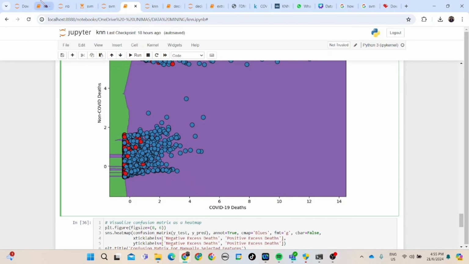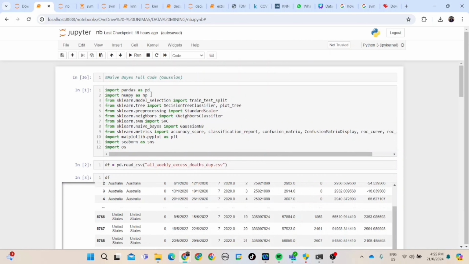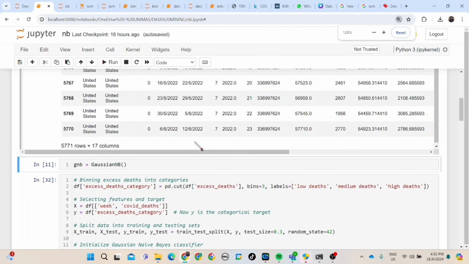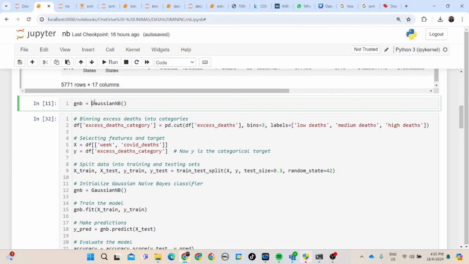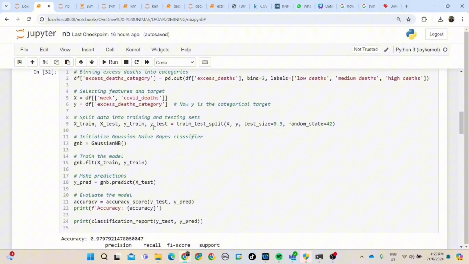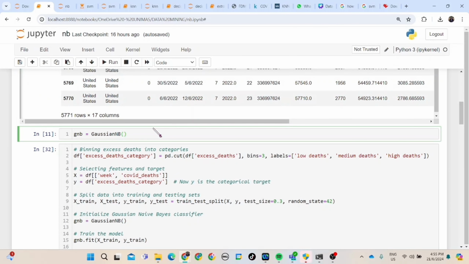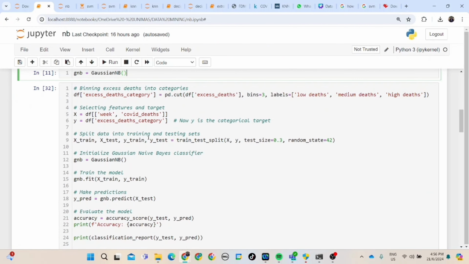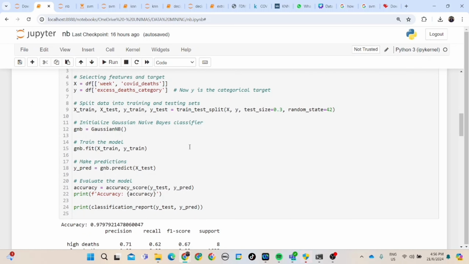So now let's go to naive Bayes, the last classifier algorithm. Similarly, again, the library, reading the data to check it. So here I initialize the algorithm. And also, just to note, we use Gaussian naive Bayes because, if I'm not mistaken, there are 2 more different naive Bayes types, but we chose to use Gaussian naive Bayes. So again, building the excess deaths into categories, similar to what I did with decision tree, and selecting the features, then splitting the data again, initializing, training, and evaluating.